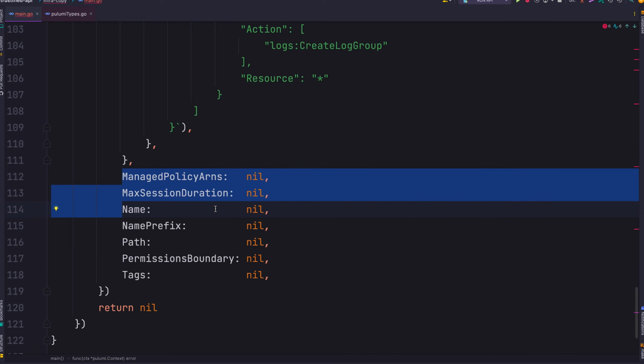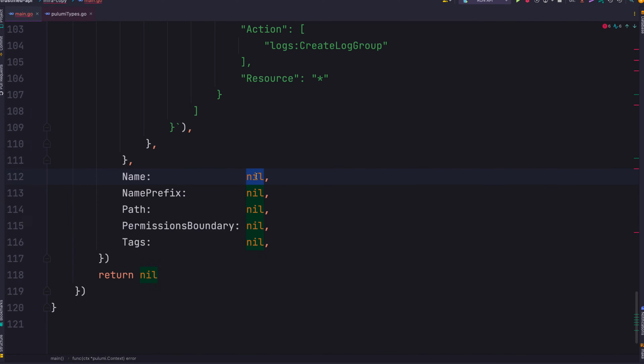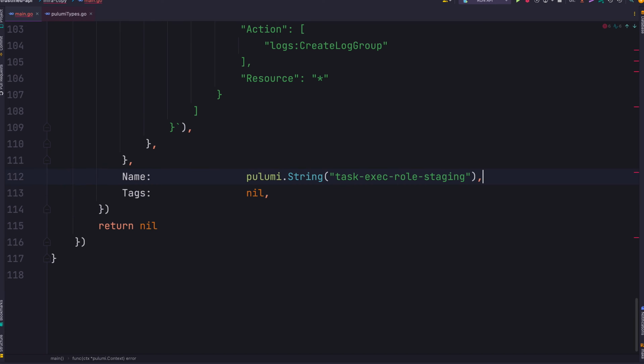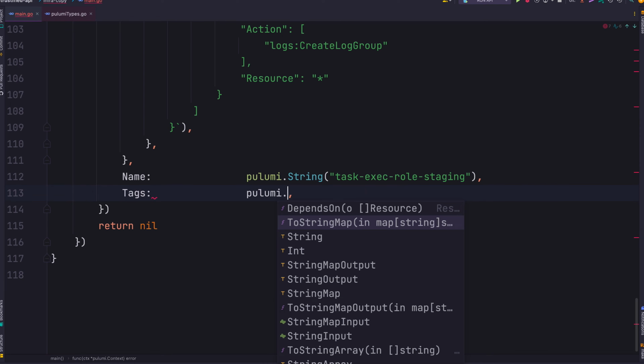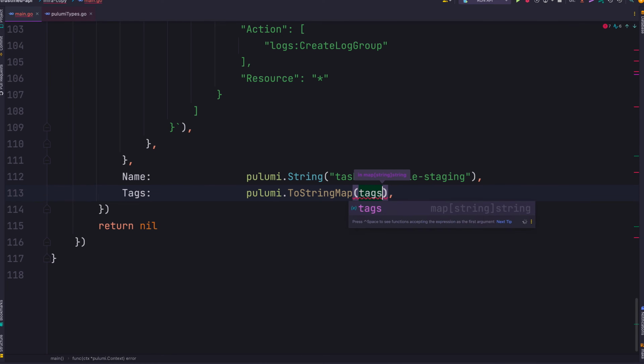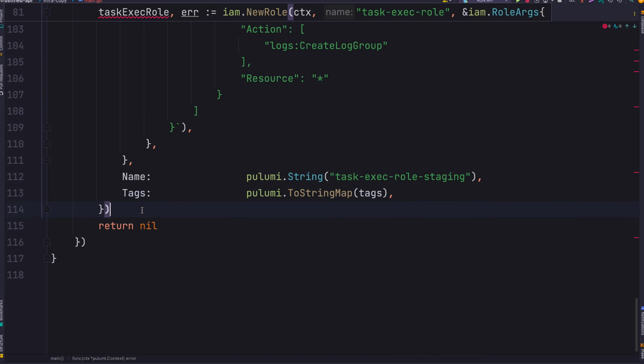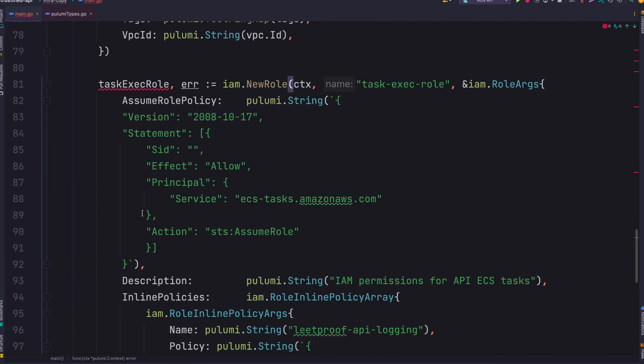So we're not using a managed policy or a max session duration, but we do need to give this a name, and that is, again, a type Pulumi.string. And that's going to be task exec role staging. So we're not using the name prefix path or permissions boundary, but we are using tags, and that is going to be our type of Pulumi.to string map, and then we give it our array of tags or our slice of tags. And then once again, we've got our task exec role defined and an error object.